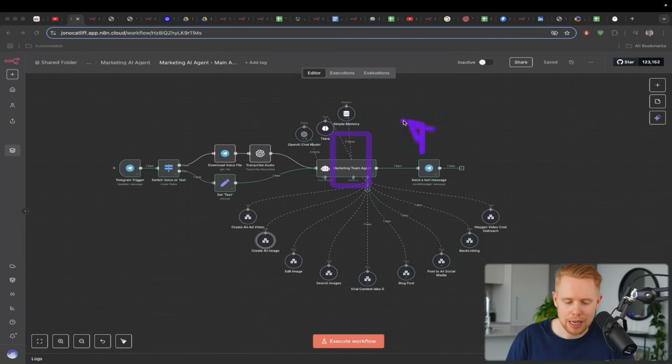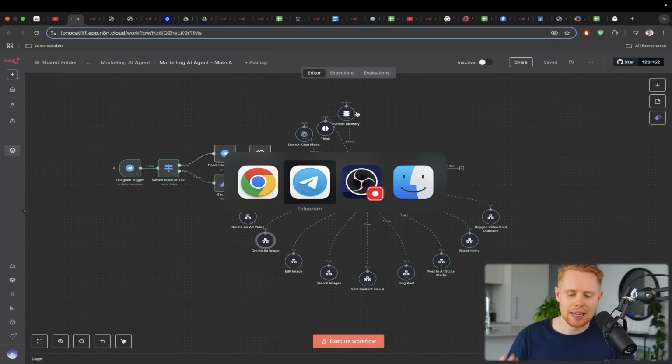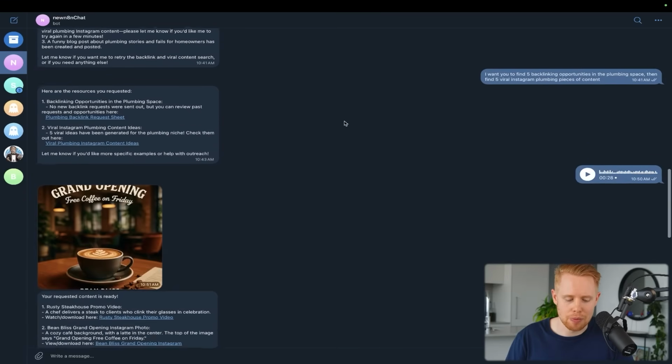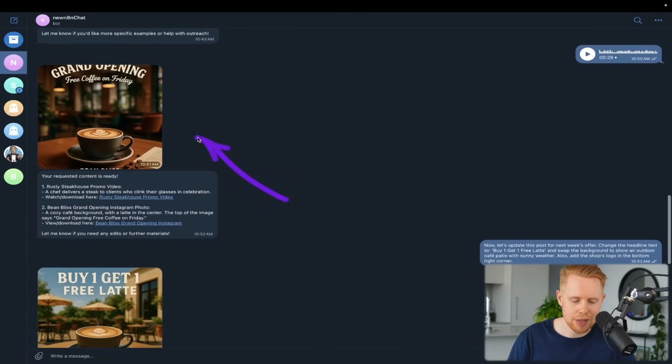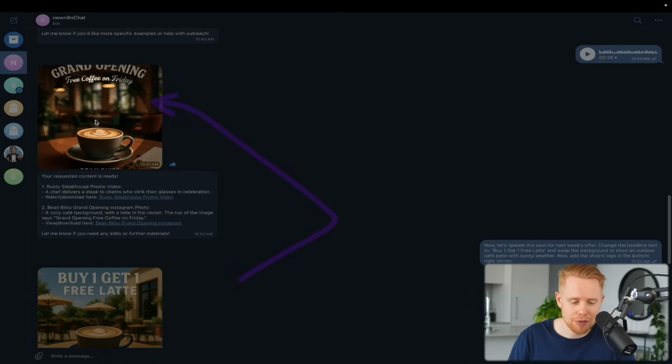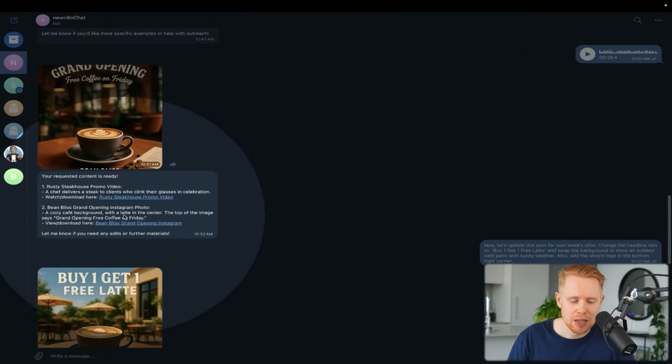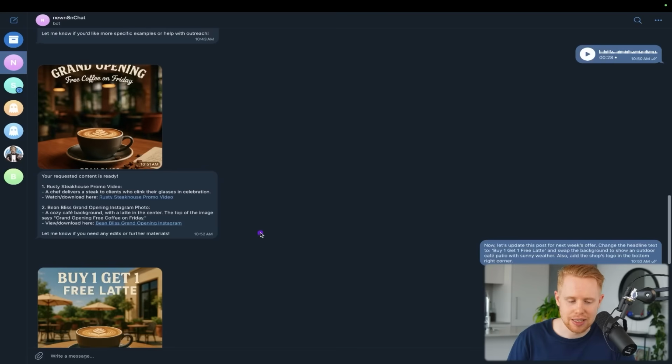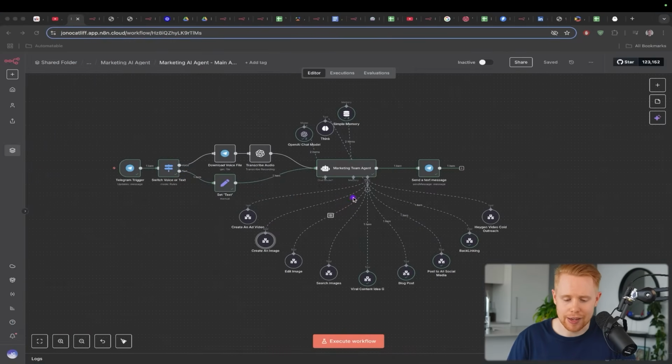We also have a memory up top here. And what this memory does is it allows us to remember past messages. So remember when we generated this coffee image here and then we edited it? Well, we have historical context on the first image because it has a memory that can remember all the past messages sent and all that kind of stuff. So that's the benefit of having a memory here.